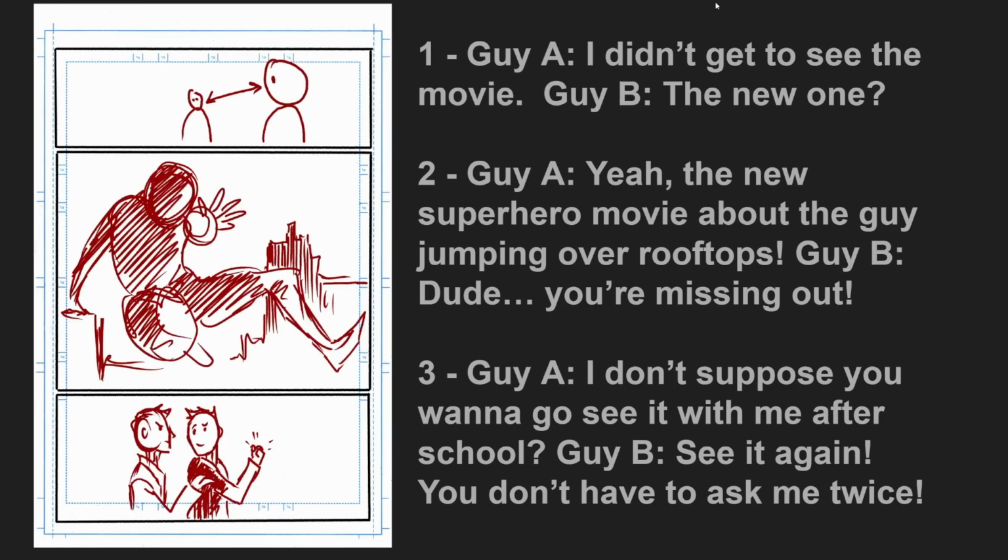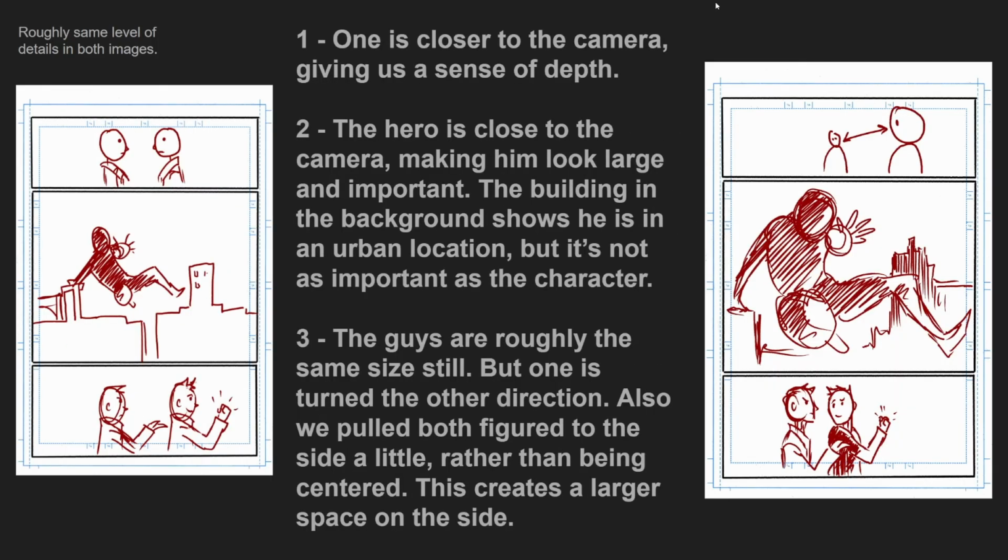Look at this page. This one feels a lot more dynamic and a lot more interesting to look at. The top one is closer to the camera. It gives us a sense of depth. Also, in the first example, they're pretty much a mirror image of each other. It's not really interesting to look at. They're the same size, same position, smack dab in the center of the panel. The second one, they're offset a little bit, and one's looking at the other one from a distance. It's just so much more interesting to look at.